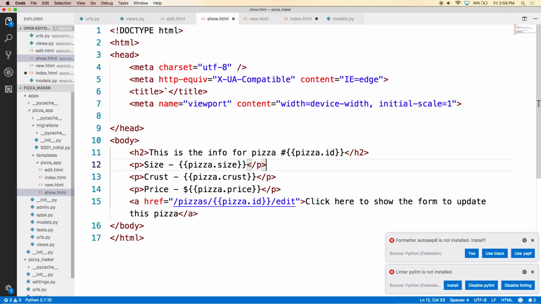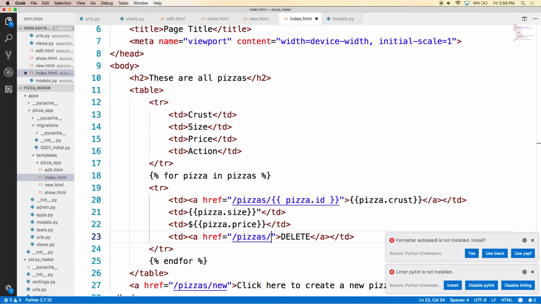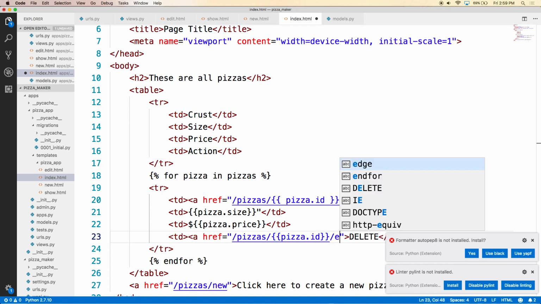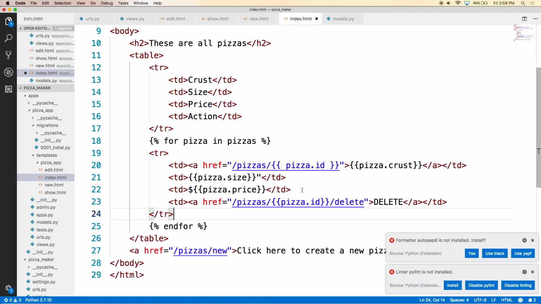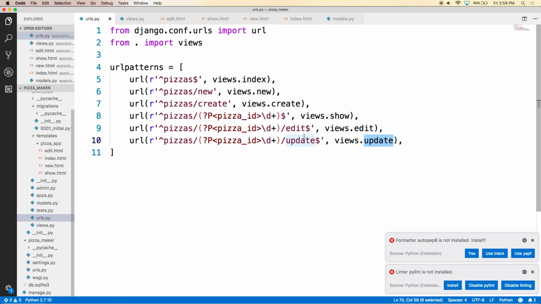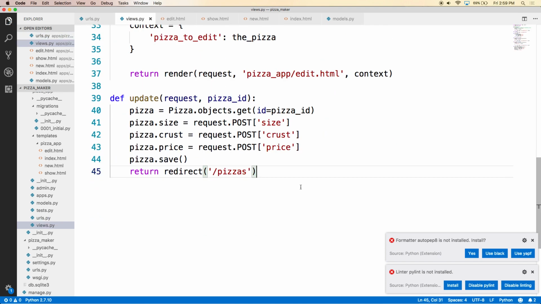What should the route for this look like? Well, for sure we need the ID. And we'll say something like this. Like that, /delete. Okay? Doesn't have to be this way, but it's just going to be what I go with for now. Now let's go over and define delete.